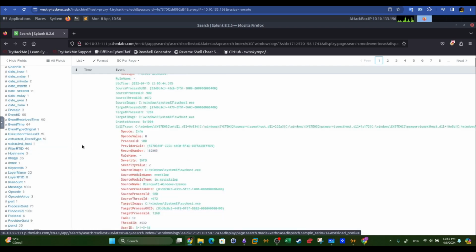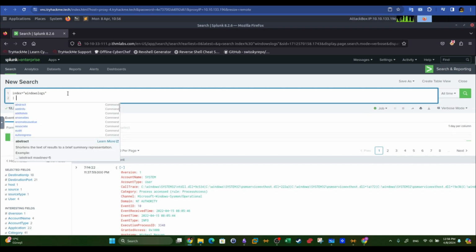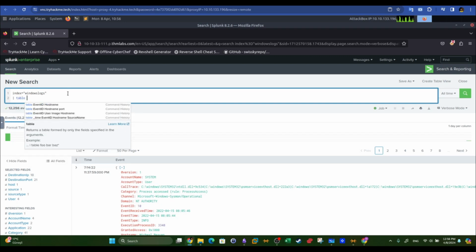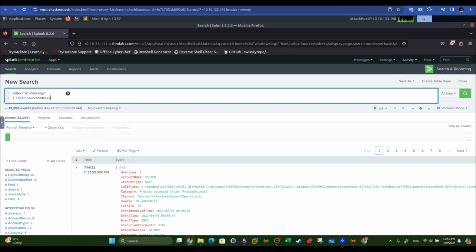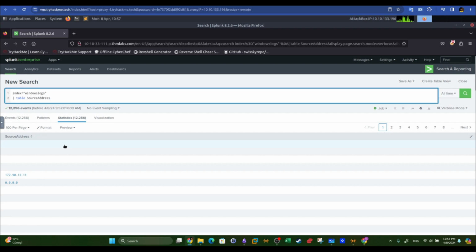Now, if you don't want to use the fields, we can use SPL. So we can use chaining by pipe to chain the commands, and we can use table to display source address. Okay, so I have the list of all source addresses.